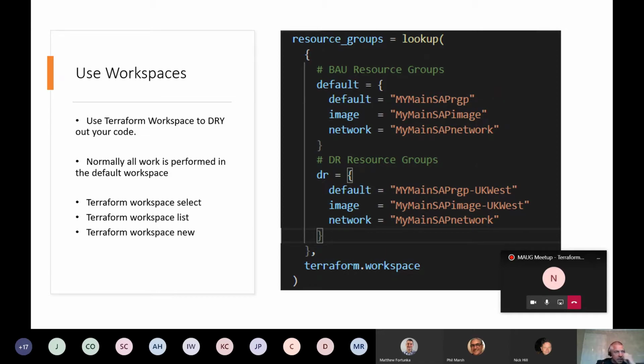And the way you actually migrate around workspaces is using the terraform workspace command. You can list the current workspaces, you can create a new workspace with terraform workspace new, and you can use terraform workspace select. And then within your code, you've got this thing called terraform.workspace, and that then allows you to define what those are. So typically for this, I've got two workspaces there. I've got the default workspace, and then I've got the DR workspace.